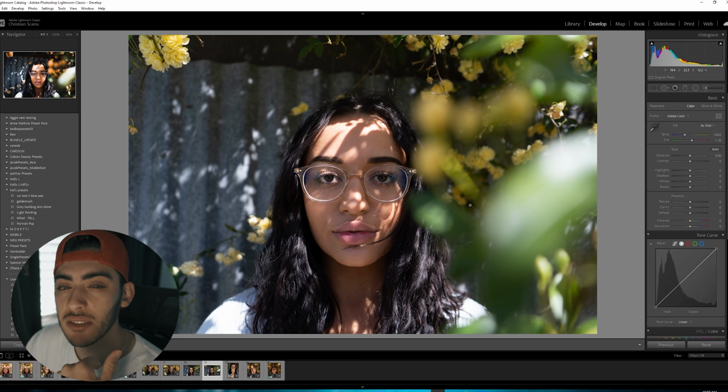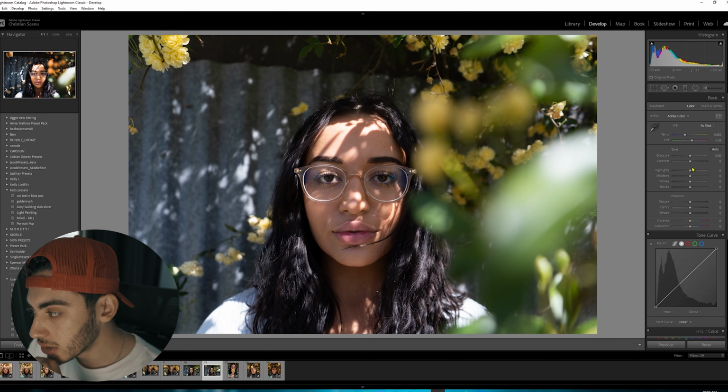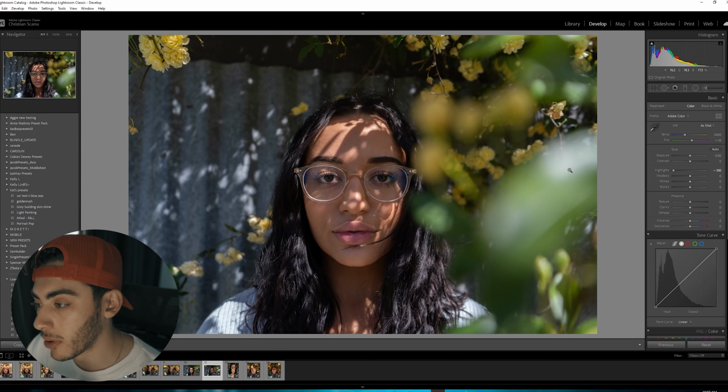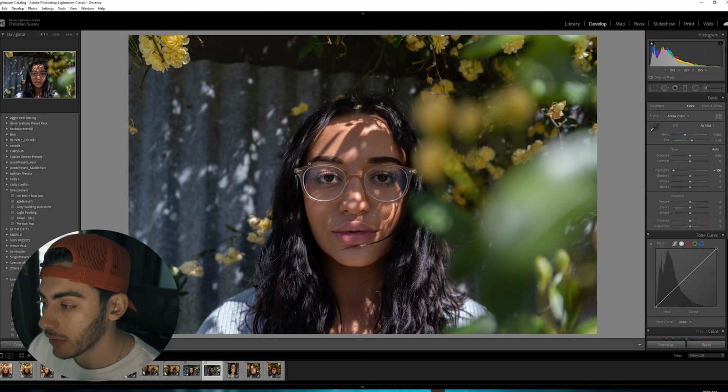The main flaw you can see in this is that it's very blown out on the face here, and on the flowers you can see a little bit starting to become blown out. So we're just going to drop them highlights completely gone. 10 times better already. You can see the face is so much better exposed.